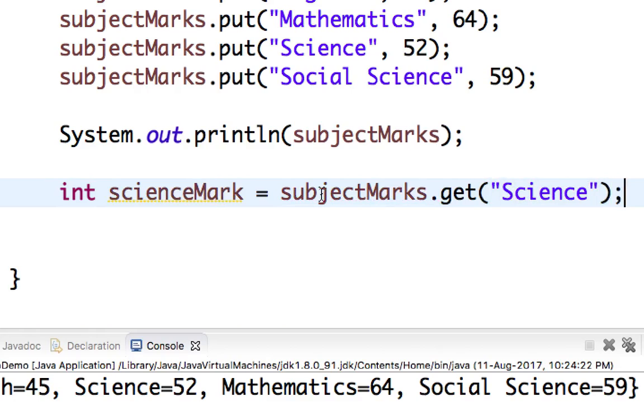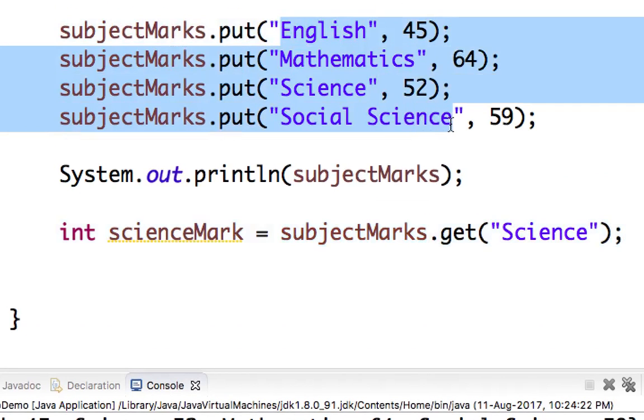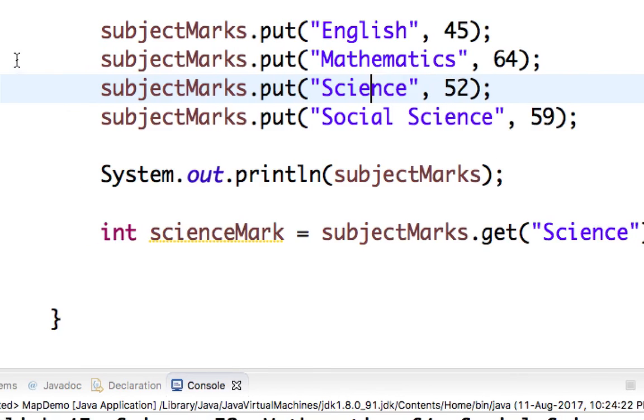So what is going to happen? The subject marks is containing 4 different entries, right? So it is going to search for each and every entry. Whenever it finds that this science and this value are equal, it is going to return us this value. The corresponding value associated with the key is going to be returned. And if you look at this, you can see this is an integer value, right?